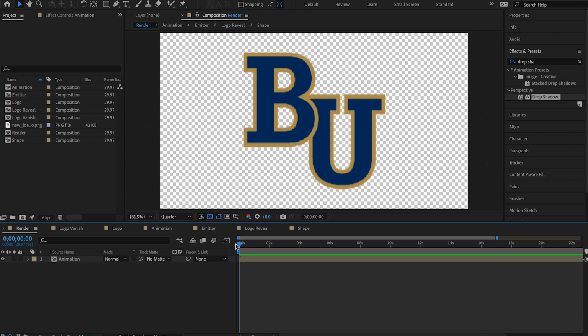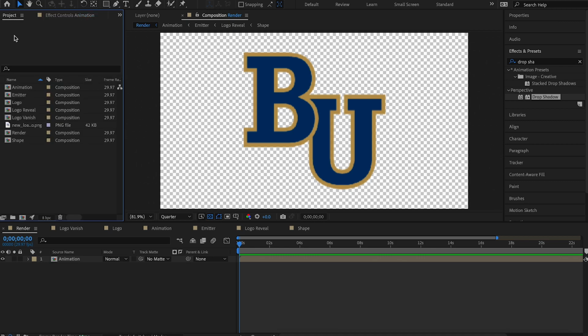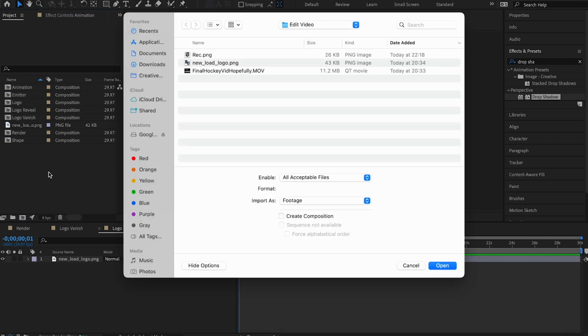So say you want to do a different logo. So you don't have to completely start over. What you can do is go back onto your project layer right here, and you can click onto logo. So right there, we're going to double click that. And then we're going to add in our new logo.